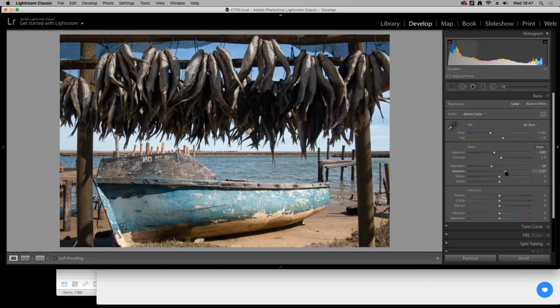That's actually too aggressive. I'm going to back off, and I'll rather do that with a local adjustment, because what's happening when I push the shadows too far is the shadow on the bottom of the boat starts disappearing, and it makes the boat look quite flat.